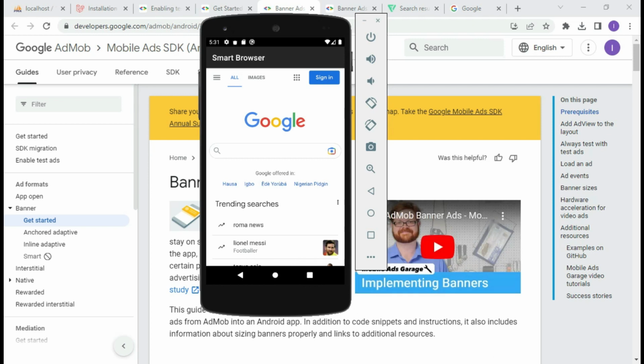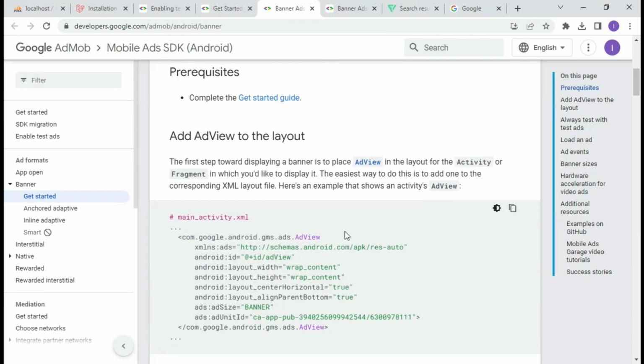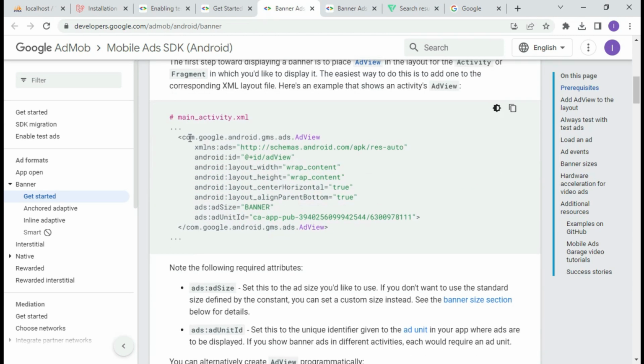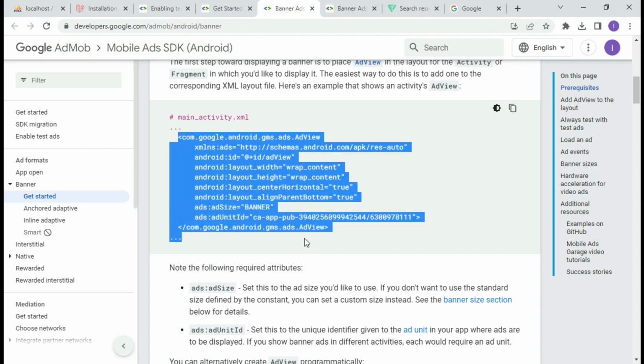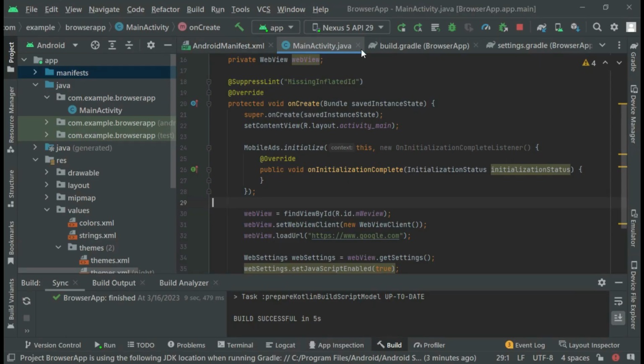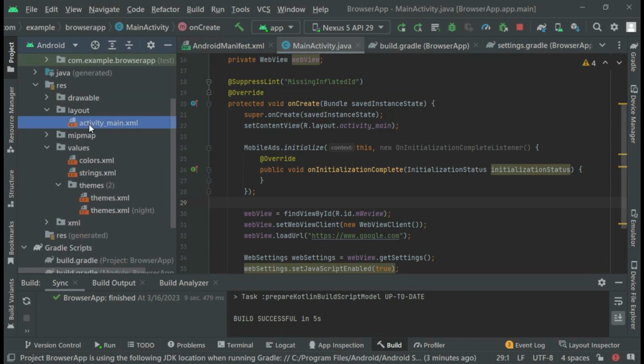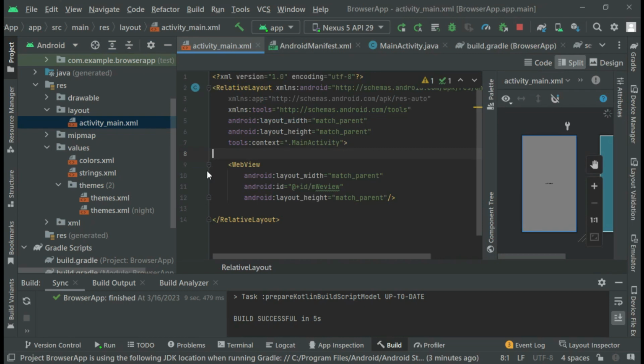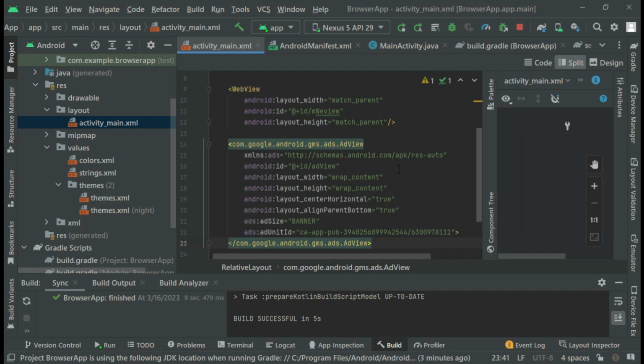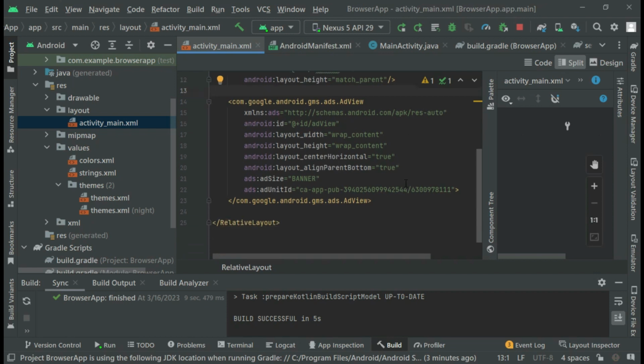So let's integrate the banner ad. How do we integrate it? You just copy this line of code here, come to the layout, activity_main.xml, and add it below. Let's wait for it to finish initializing.